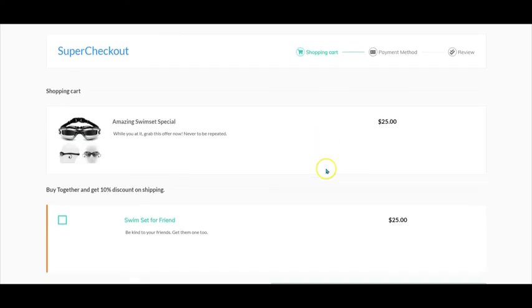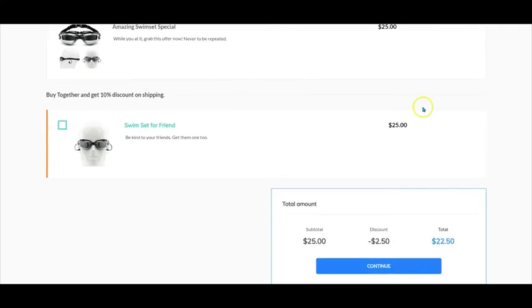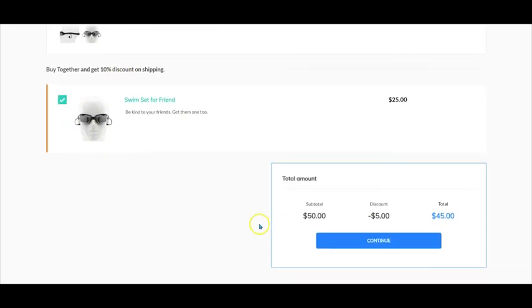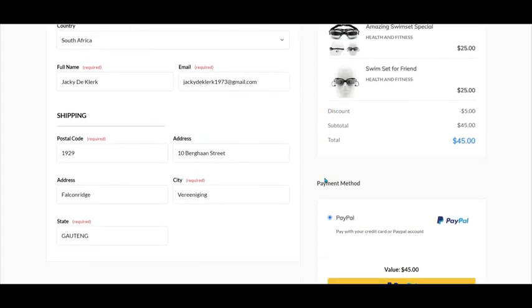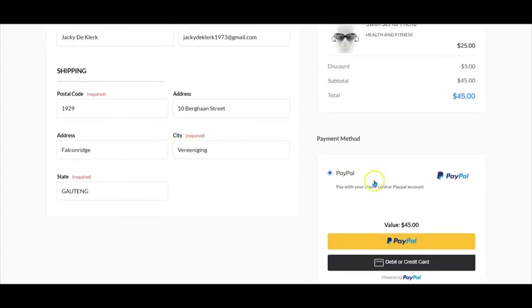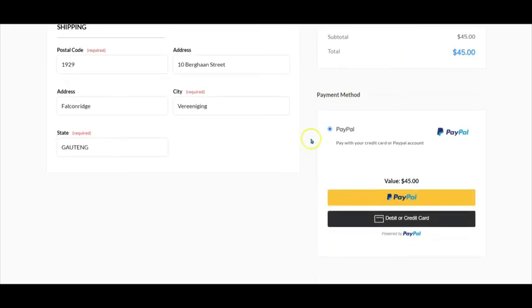Now it's going to take you to a page where the super checkout is. It shows you the product that you initially bought. And it gives you the offer. So now you can buy it together and get a 10% discount on shipping. So you tick it and they say, yes, I want that. Now you can see it's been applied at the bottom here. You're going to click continue. Now you are at the final stages. People are going to fill in the details and they're going to double check that everything is right. It's your first offer as well as your bump sell. And they're going to hit PayPal or credit card. Once this process has been processed, it's going to go to the thank you page.